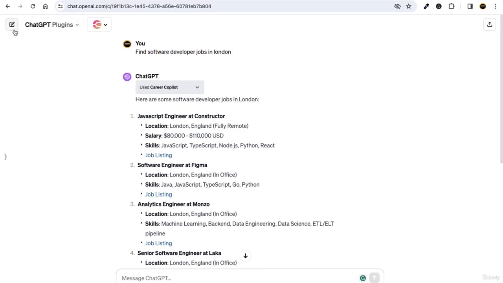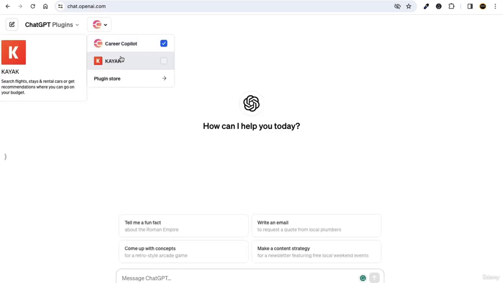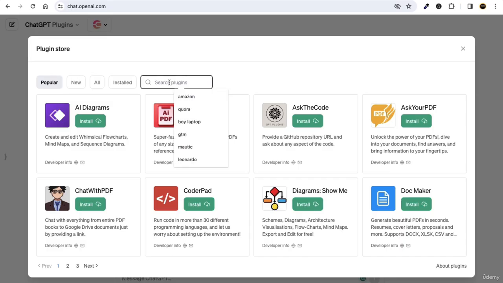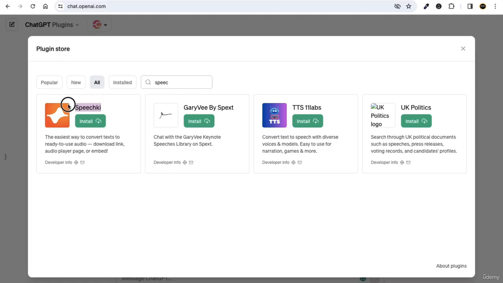Now guys, another plugin we have is Speech Key. Just go to the plugin store, search for speech, and you will find the plugin Speech Key. Basically it will help you convert text to audio, which you can download, embed, or use for your editing. It will generate the audio for you on the basis of the text. So let's install it.